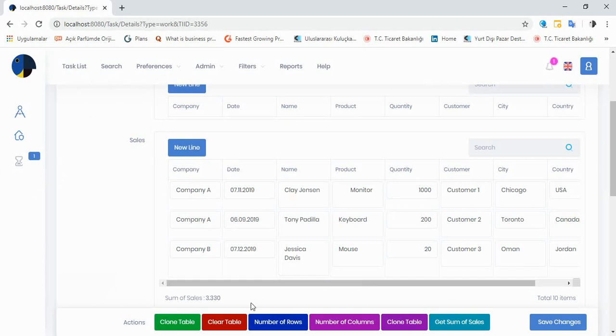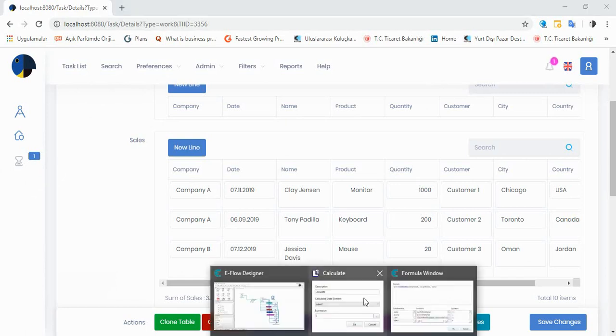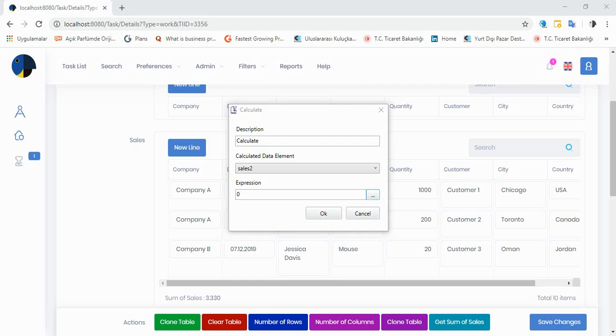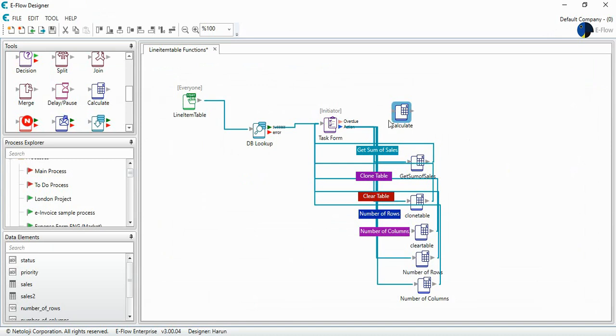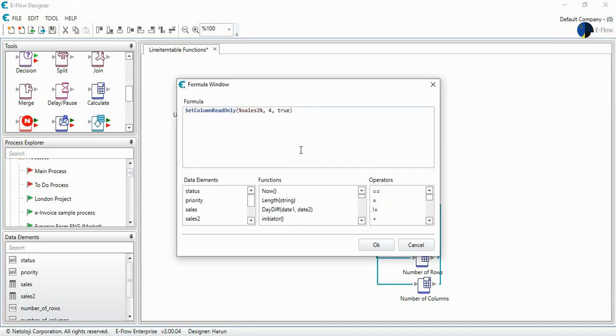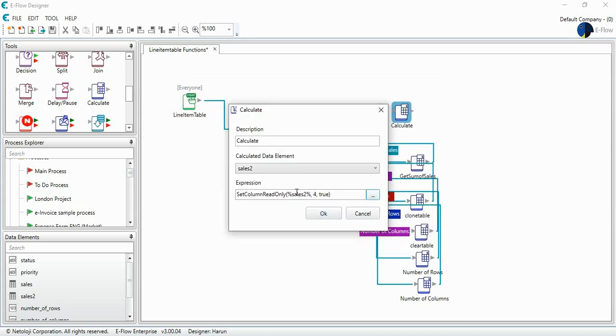So let's go to our function, our designer, and let's make for this example the column index 4. And then it will be true. So let's check it. So we want to set from this table column number 4 read-only. And the description is calculate, let it stay.